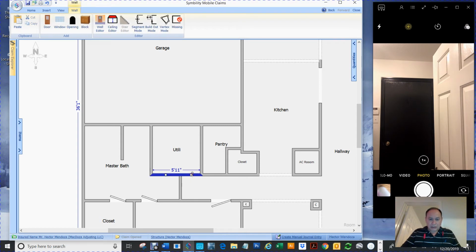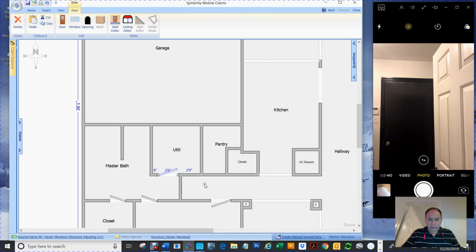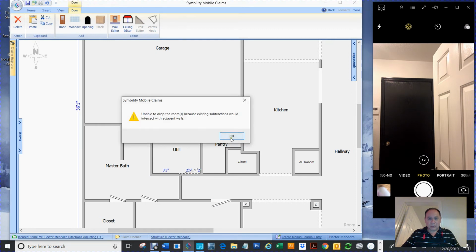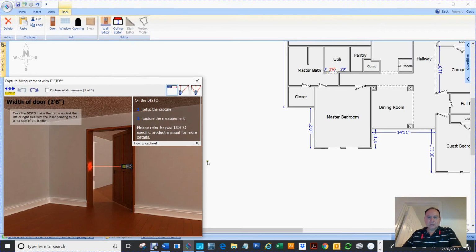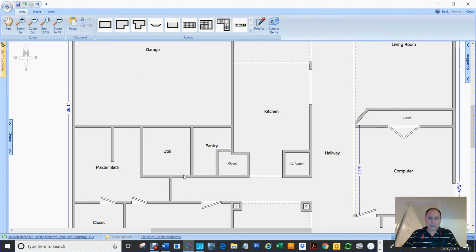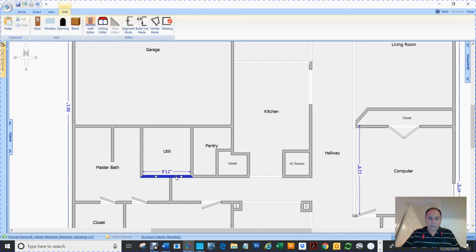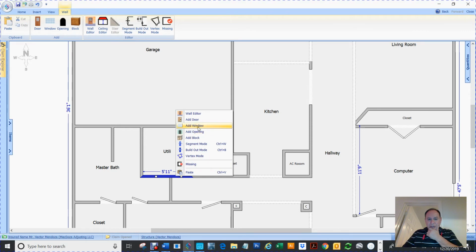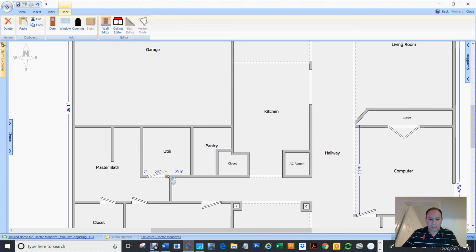So here, add door. See, it don't want to add the door because of this. It thinks there's a wall there, so I'm going to move it over this way. It won't let me, right? So watch this. Okay, so I'm going to delete that, right? Watch what I'm going to do. I'm going to click here. Oh man, this is not like Xactimate. So if I click here, add a door. What I'm going to do is make the door real small, okay? Real small. Let me see if it'll let me move it over. It's not letting me put it in there.